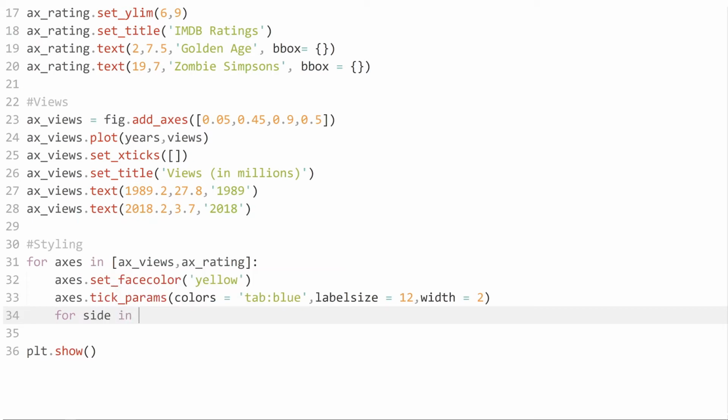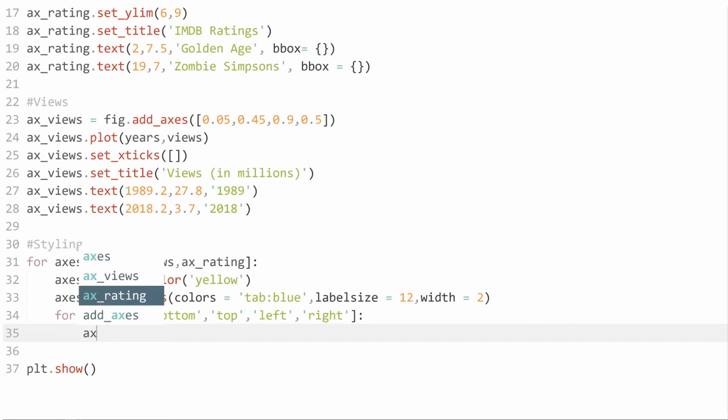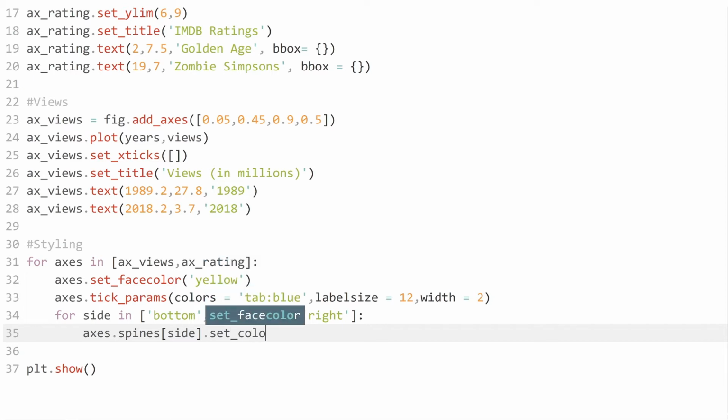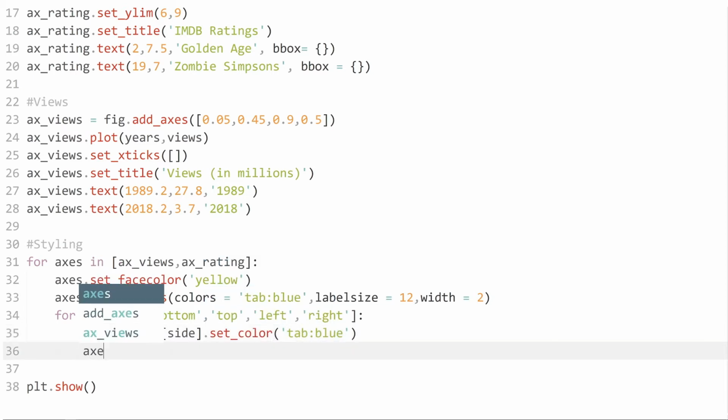To get this done, I will add a loop inside of the loop. So it's going to be for a side in the list bottom, top, left, and right. These are the respective sides of the spine. And in that inner loop, I use axes from the outer loop, then spines, and then the side. Now I just need to add set_color, which is tab:blue, and again I add set_linewidth and pass in a 2.